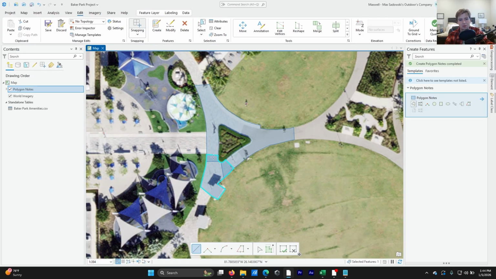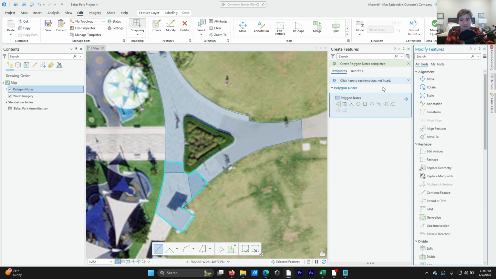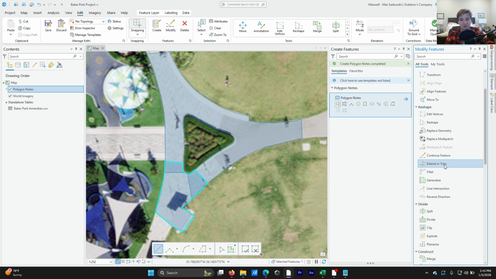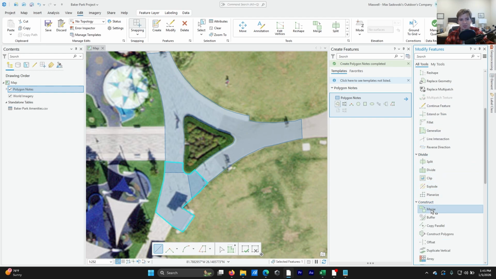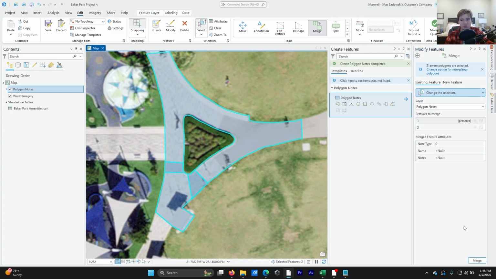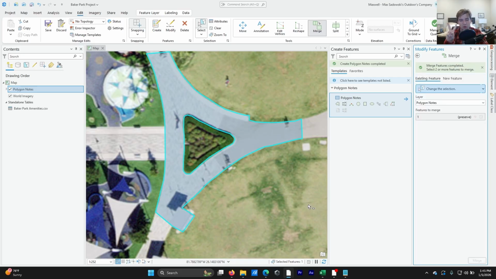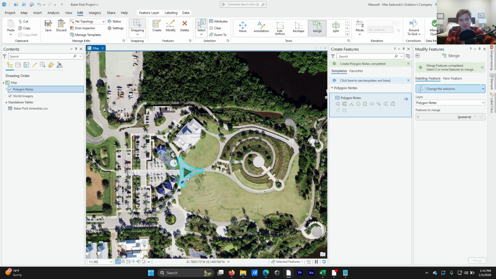Now, we want one polygon for the entire trail. So this isn't really going to work, and we get these ugly sort of section lines. So to solve this, we're going to go up to Modify. In the Modify Features panel, we're going to go down into Construct, into Merge. And we're just going to shift-click both of these and then click the Merge button. This will combine both polygons into just one, making it so we have one consistent trail.